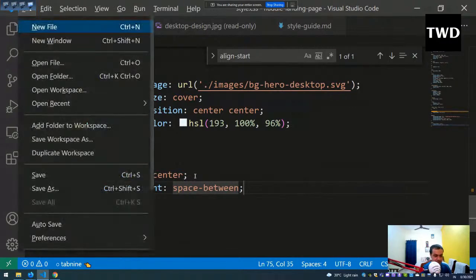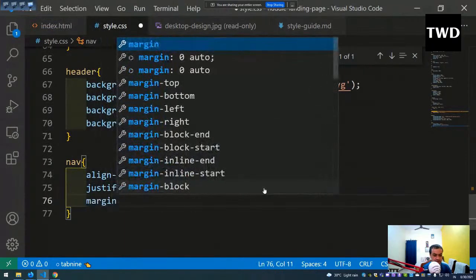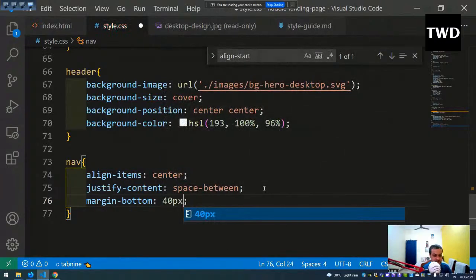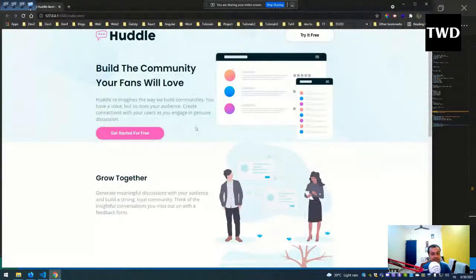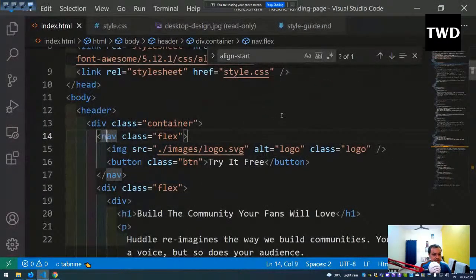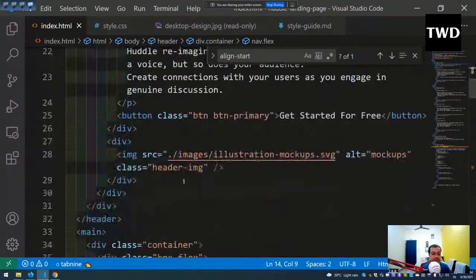And there is a margin also there. Okay, what I'm doing, margin bottom, so there is a margin bottom also there. So 40px is there, and control s, this is done. So this margin, I'm talking about this margin bottom. Okay, so after that, this one, the header image, we are going to do.